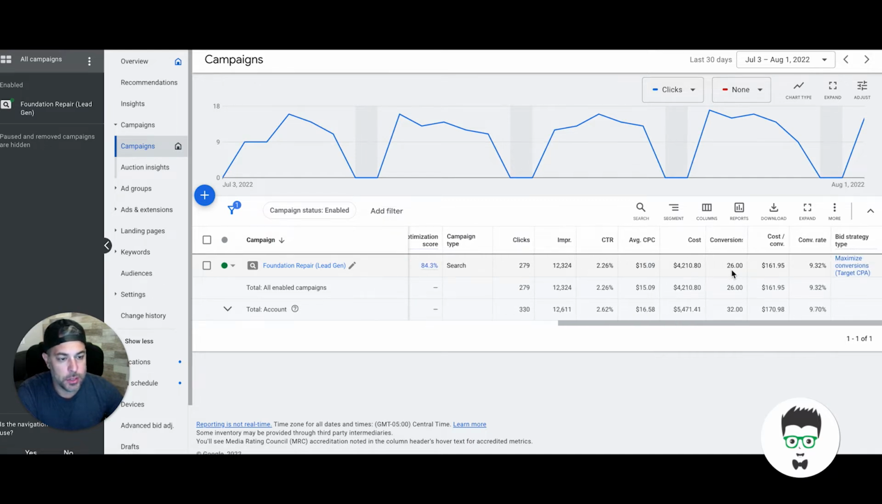They've gotten 26 leads at a cost per lead of $161, which is great. I ideally would like this to be down around $100, which we will get down over the next 30 days, but that's a great start. 9.32% conversion rate, which is not the best, but we're running broad match keywords, so you can't have both, right? So it's still not terrible.